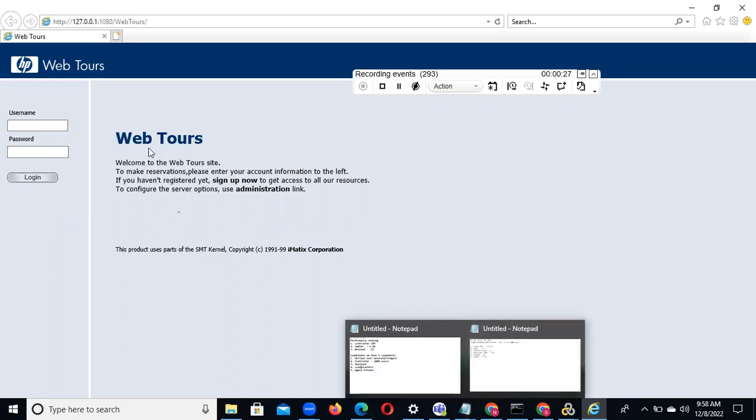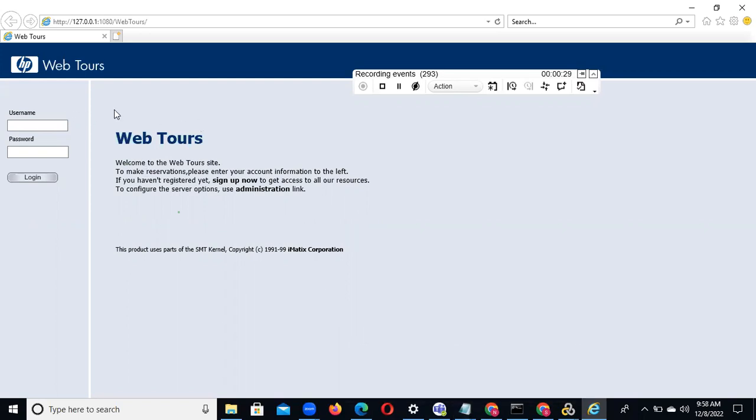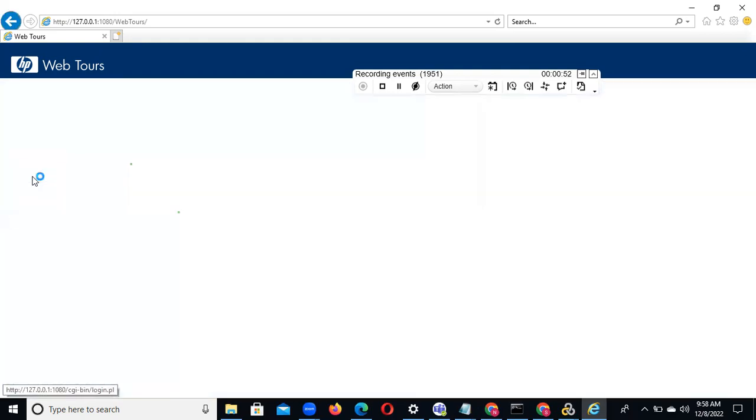After that, what we need to do is login. For login, you need to give a transaction name. This is the start transaction. What are we doing? We are doing login, right? You can give it the name login and click OK. Then you can give the username and password. The default username is jojo, and bean is the default password for this application. After that, click on login.